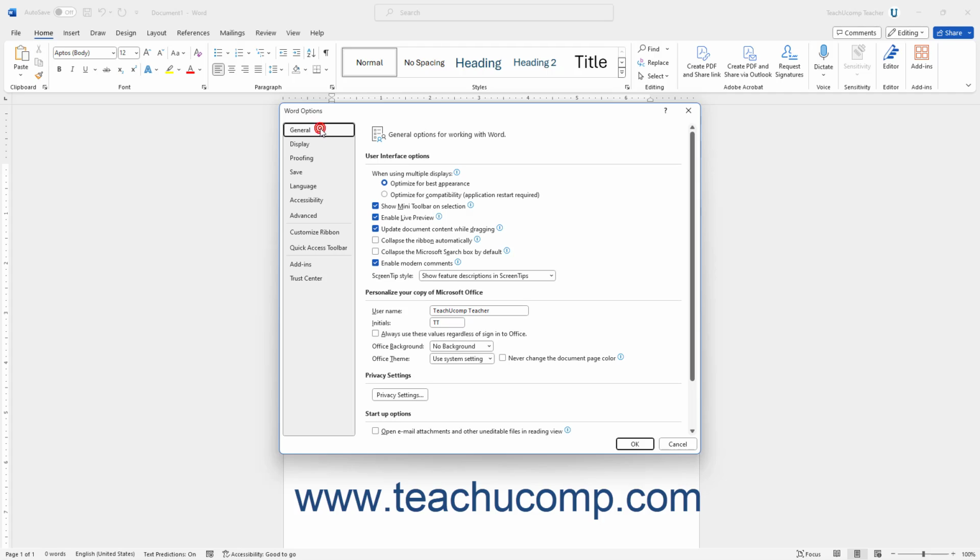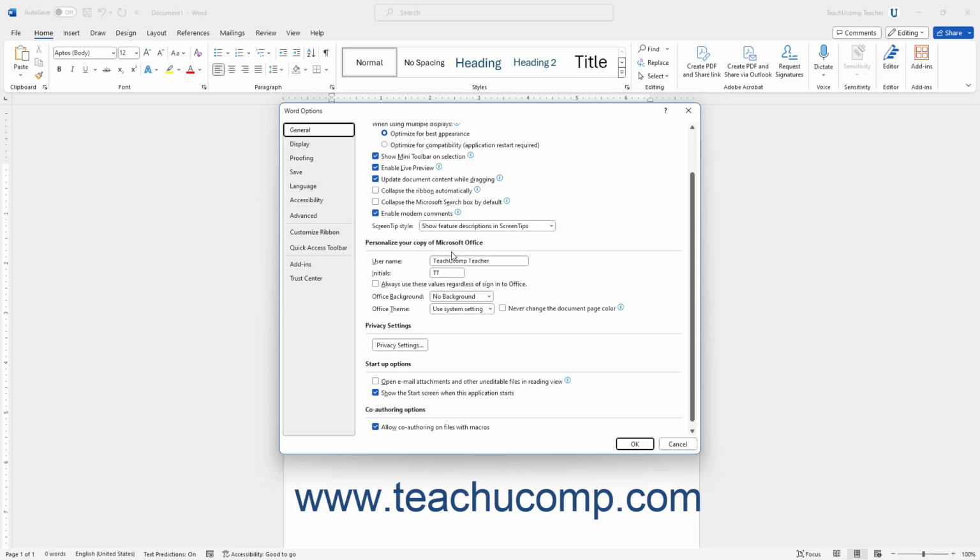Clicking the General category shows you options for customizing the user interface, setting the default user information stored in documents, and changing privacy settings, startup options, and co-authoring options. You can check or uncheck the checkboxes in each section to enable or disable the features. Also, to customize your copy of Word, enter your username and initials into the fields provided.